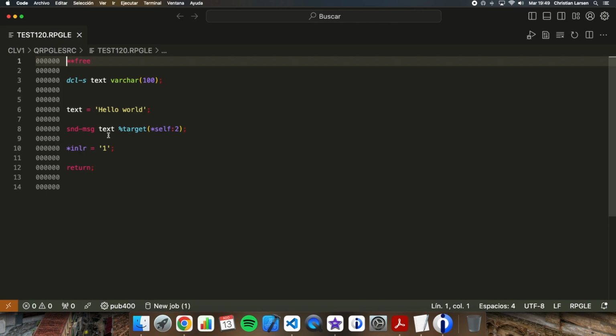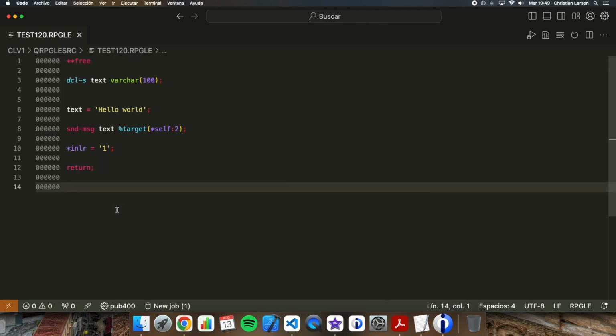Also, if you see, I'm using a return to end the program. What will happen if we don't write a return? Well, in that case, the program will not end. It will write the text all the time until we close the session. With return, I'm breaking the logic cycle.